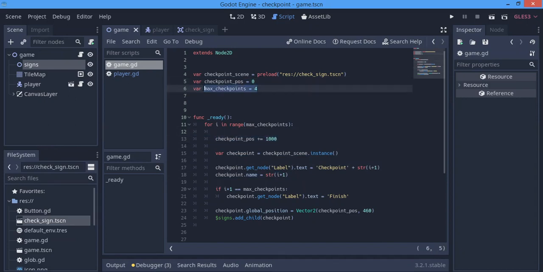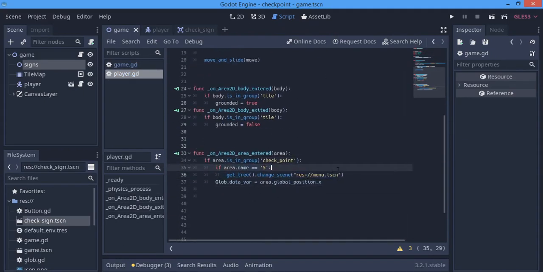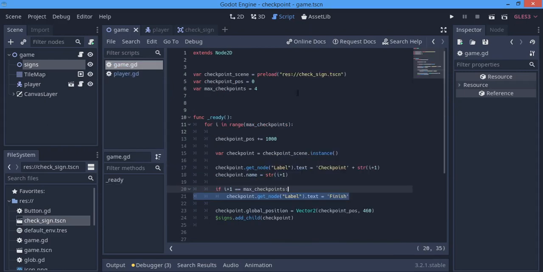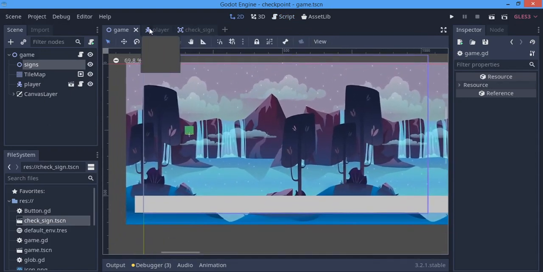And here where we have max checkpoints, this is the number of checkpoints that we have in total. We put it here and here, so that at the last checkpoint it's going to say finish. And in the player, when we hit the checkpoints, if the checkpoint is the last checkpoint, then we change the scene to the menu. Sorry that I was talking fast, but anyways, that's not the topic of today. So let's go into what we need to do.